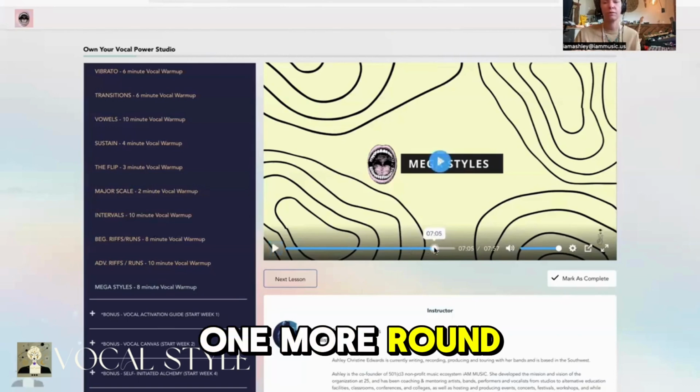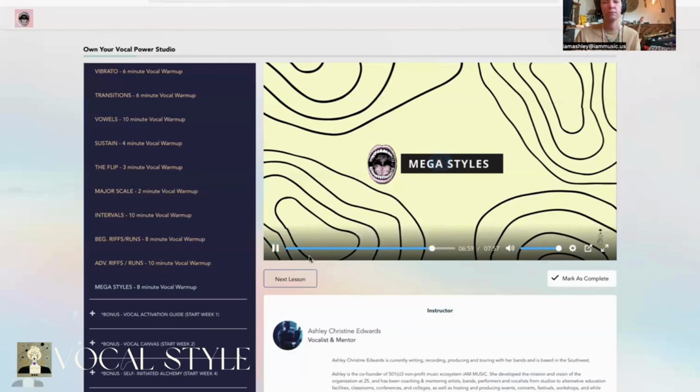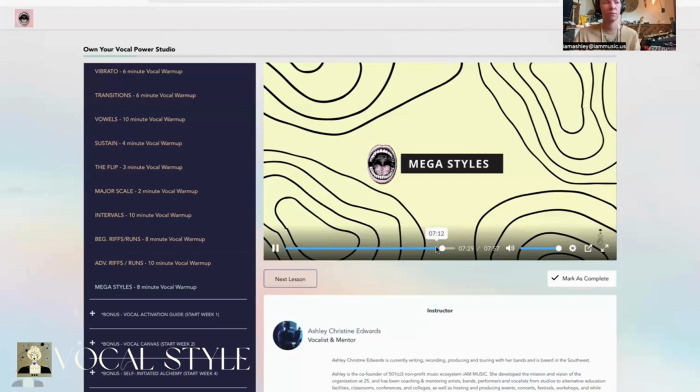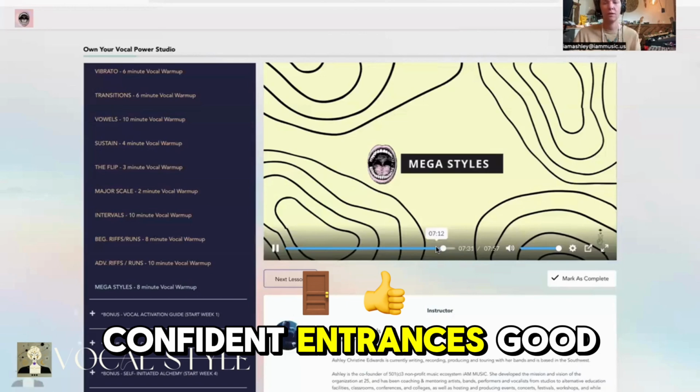Let's give it one more round with the vocal lead. Last one. And pick it up into the vibrato. Here we go. Keep it rolling. Confident entrances. Good attack.